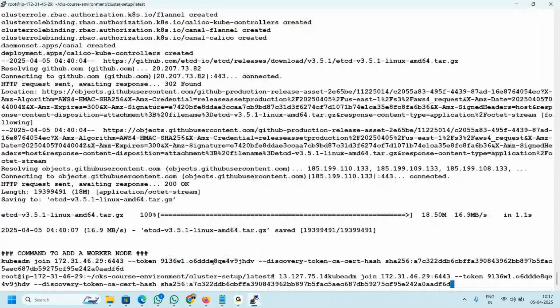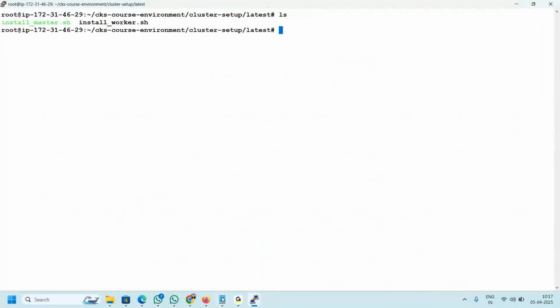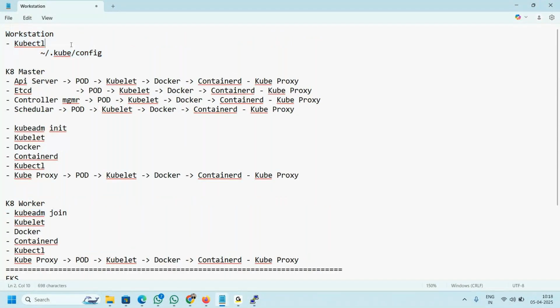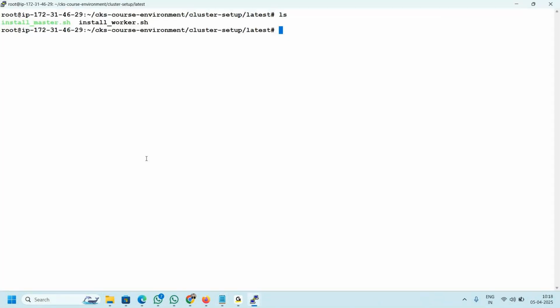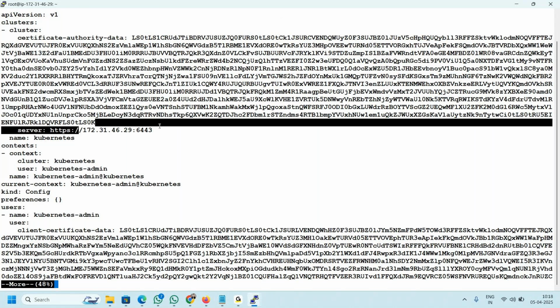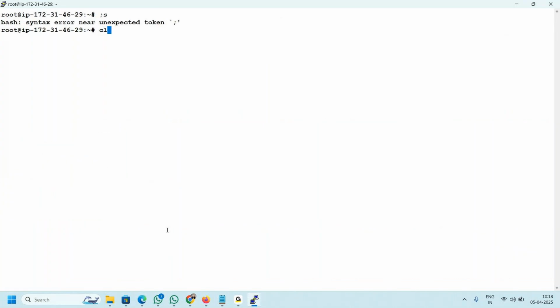Now what to do? You need to be on the workstation, which is here. I want to show you this file also. I have set up the workstation on the master only. So you must see this is the file. This is the API server. These are all certificates. Okay, so now what to do? Nothing. Now you only have to deploy the resources.